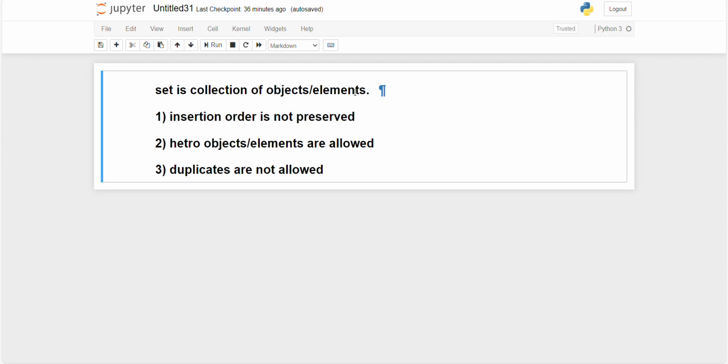Apart from that, what things do we need to consider when we are going to use a set? The first thing is that insertion order is not preserved. In whichever order you insert the data, objects or elements into the set, this order is not followed. Not preserved. Apart from that, let me discuss the second and third points. After that, I'll show you the practical part about these 3 points.